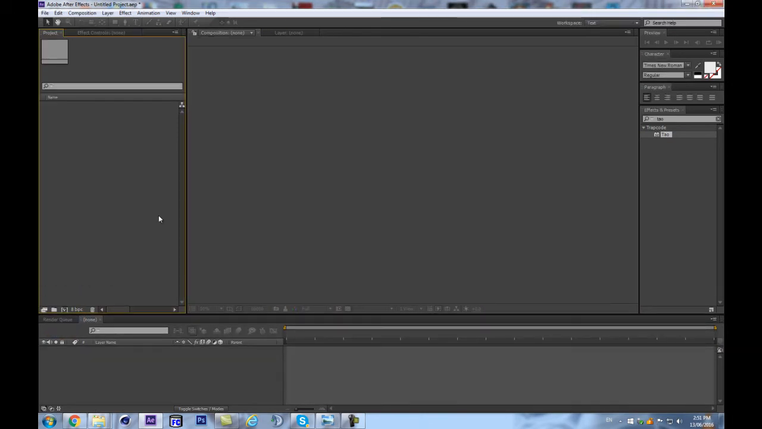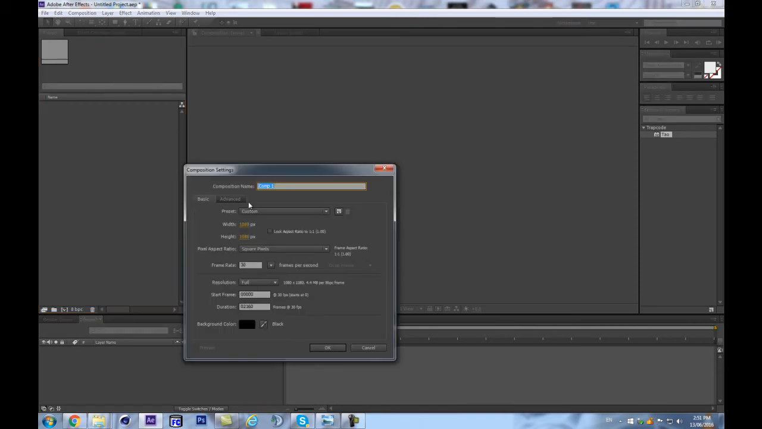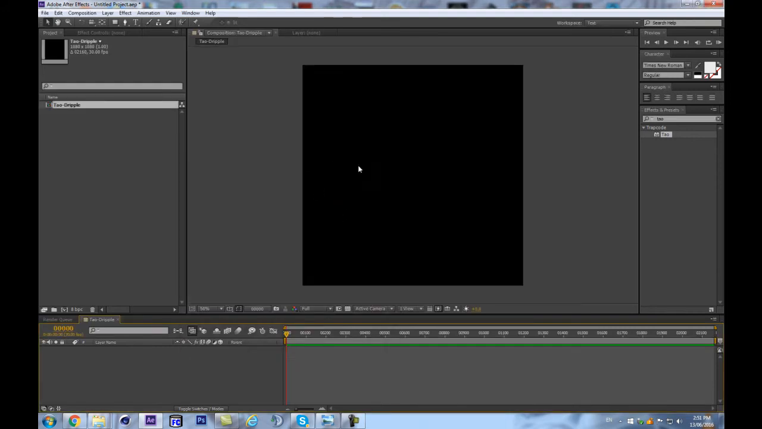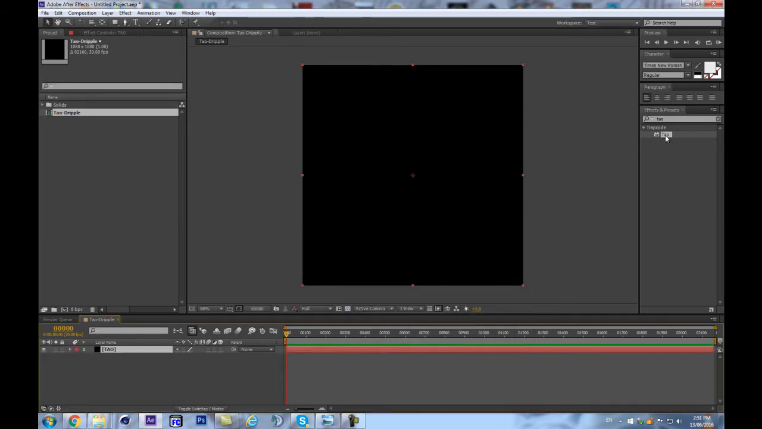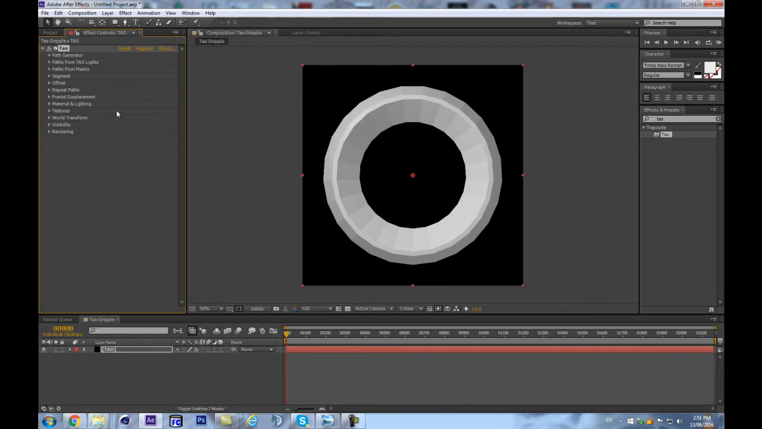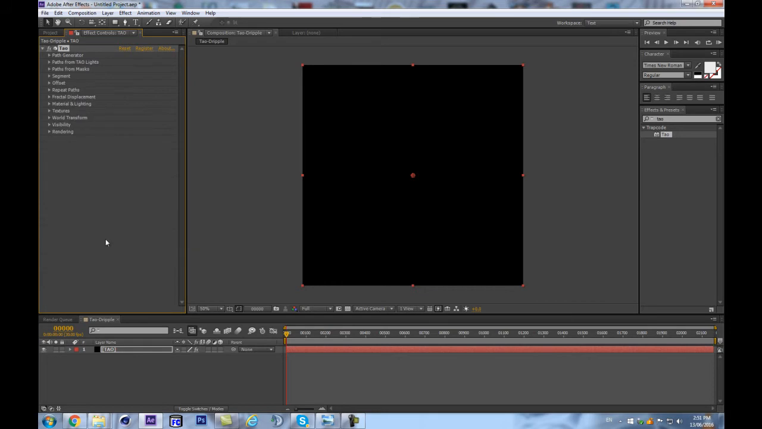So first I'm gonna hit Control N, create a new composition. Let's call this TAO Dripple, and hit Enter, and Control Y to create a new solid. I'm gonna call this TAO, and I'm gonna apply my TAO effect on that. We can shut down the automatically generated path because we won't need it in this example.